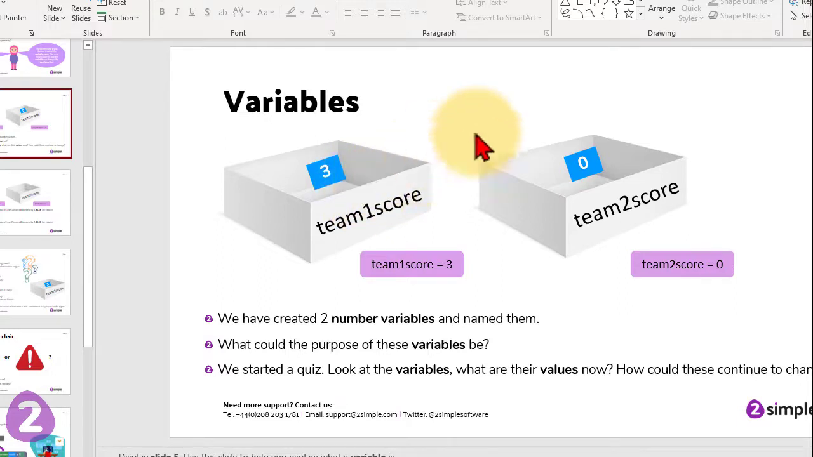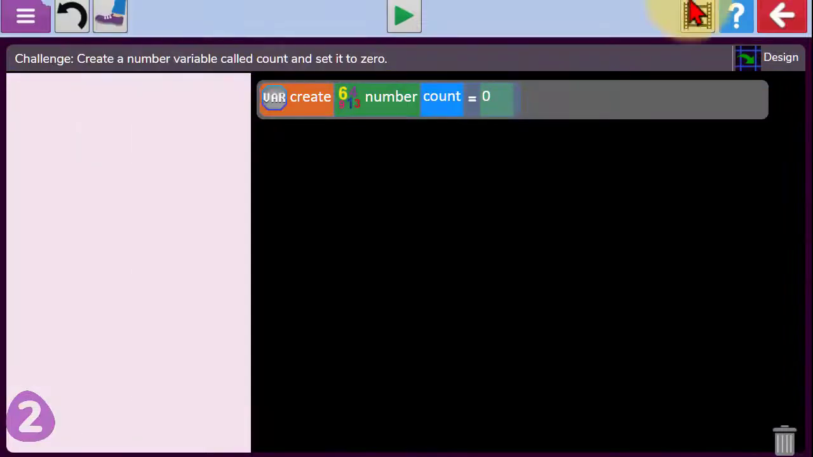Now, once they've got that idea in their head, what we've done here is the orange box that says var create. That's getting the empty box. Number is just spelling out to the computer what kind of data we're going to put into it. The blue label count here, that's just like putting a post-it note on your box so you know whether it's for team 1 or team 2. It's just a label. And equals 0 is just the value we're going to put in there to begin with. So it's pretty straightforward, really.